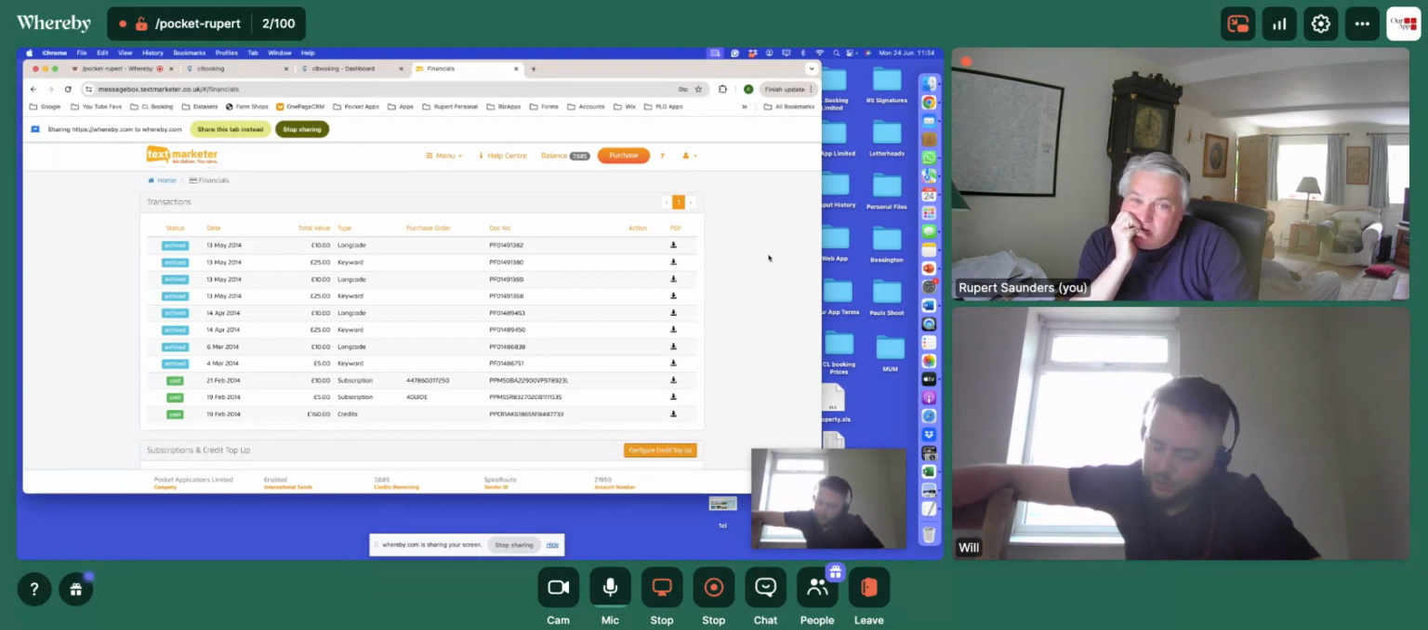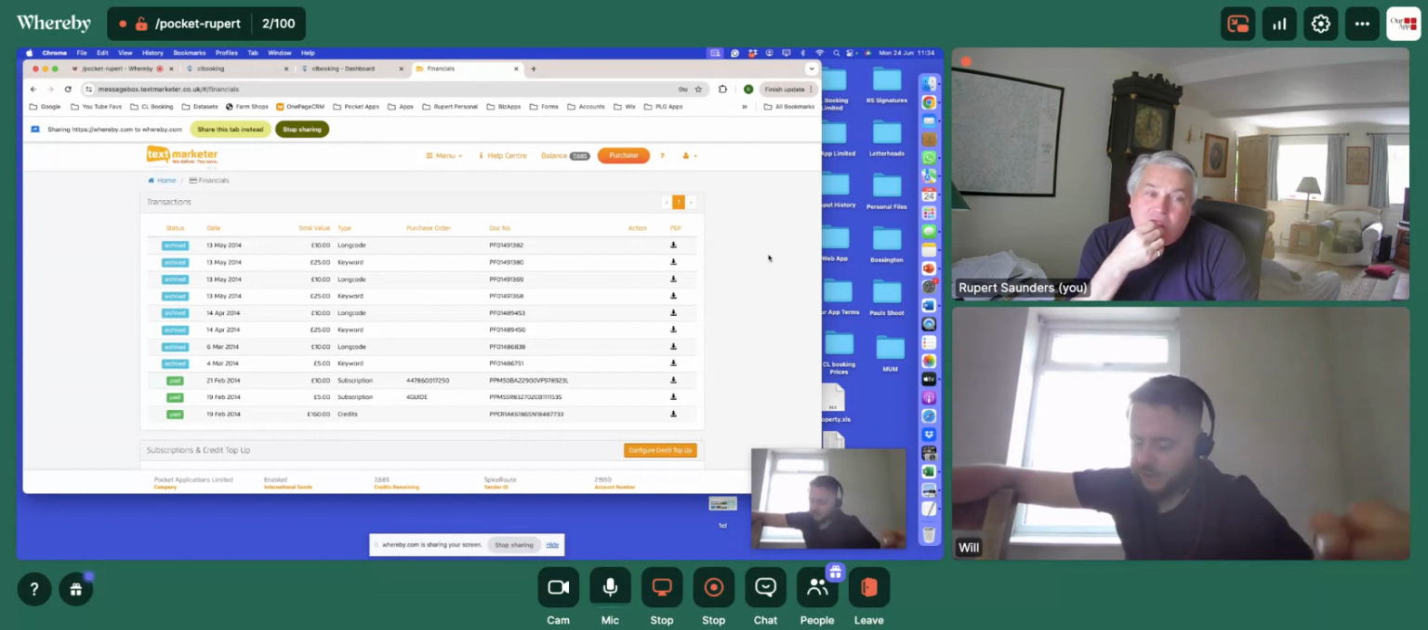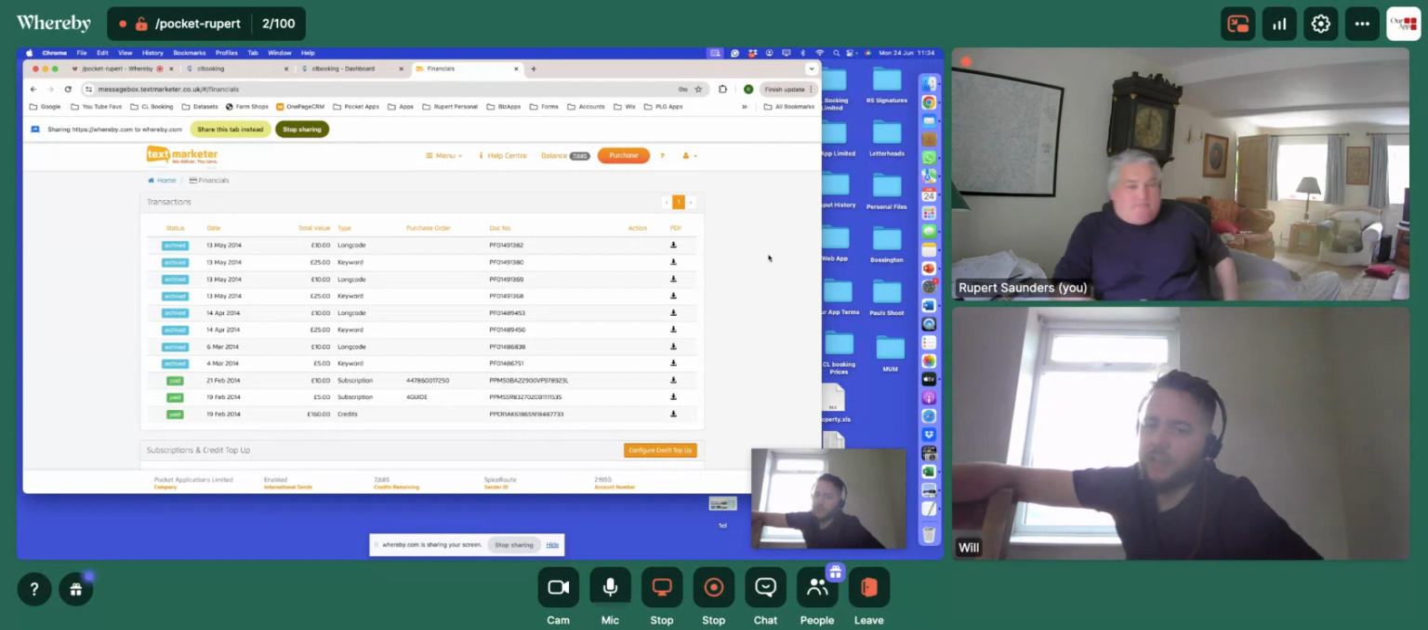If it can auto-charge the credit card within the actual portal, why wouldn't you do that? It auto-charges and adds the credits when they fall below a certain amount. You'd get a notification. But how would you invoice them? How would you charge them for it?